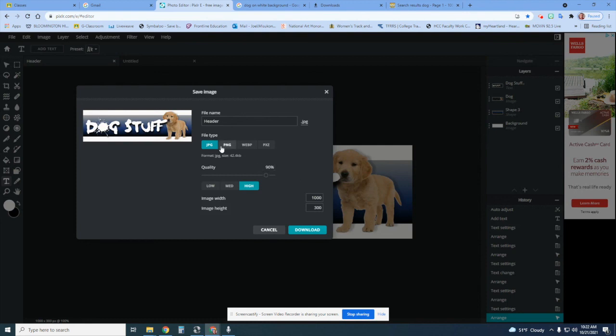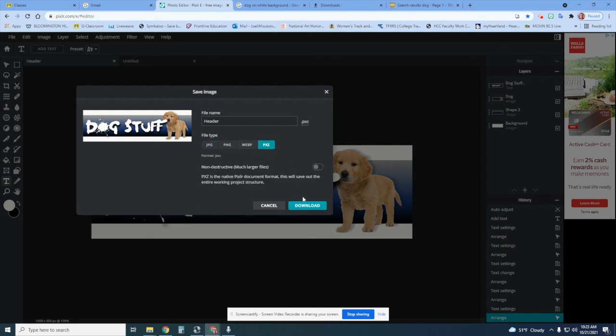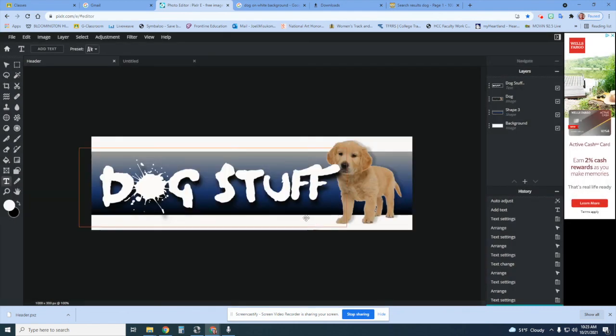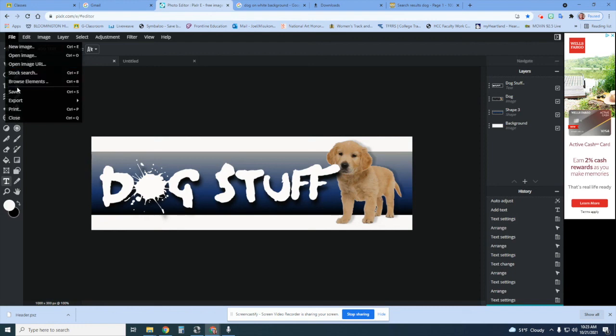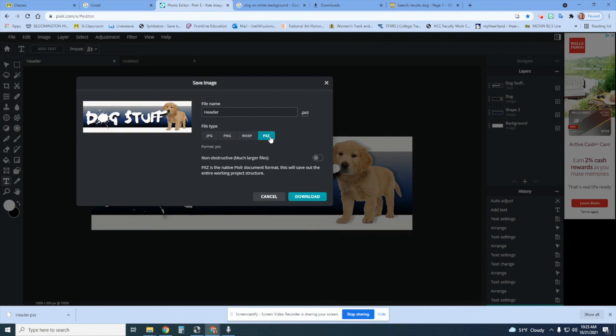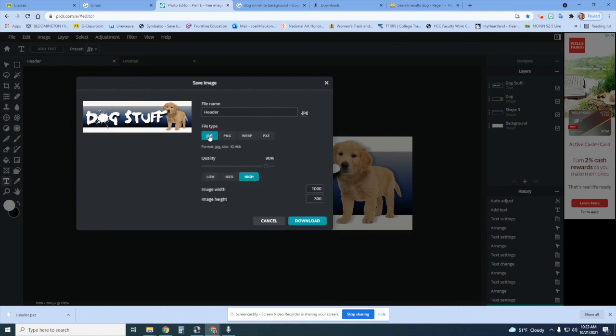You've got 4 options here. You can save it as a JPEG. If you do that, you cannot edit it tomorrow. It's flattened, it's done. If you want to edit it again, click on the one that says PXZ, and then you download. And this will download to your downloads folder. When you're done with it, if you want to put it on a website, then you have to save it differently. You can't use that file type. Okay, hit save, and then remember, choose this PXZ, and then you download it. If you want to save it for your web page, then you would use JPEG or PNG.